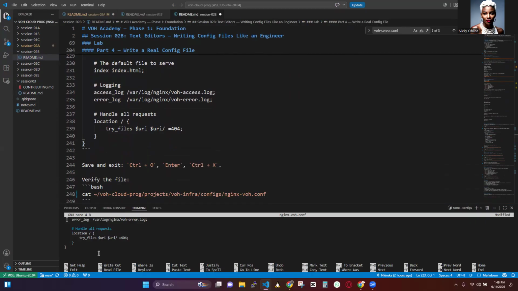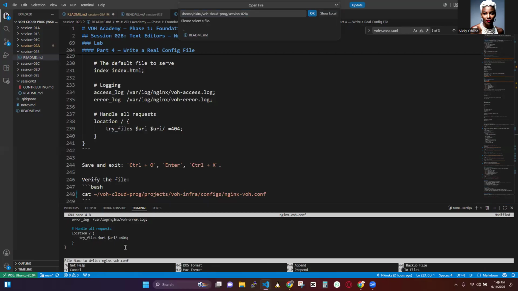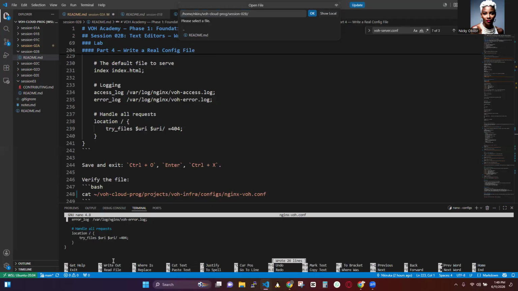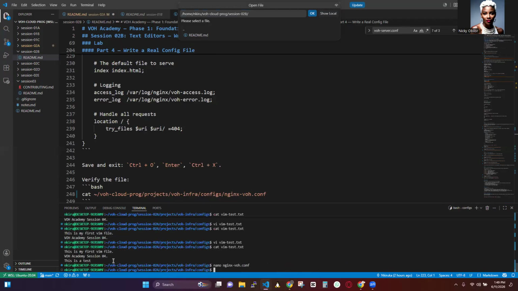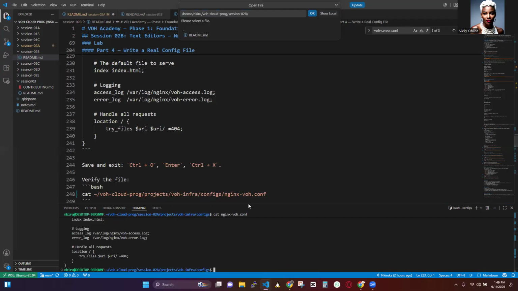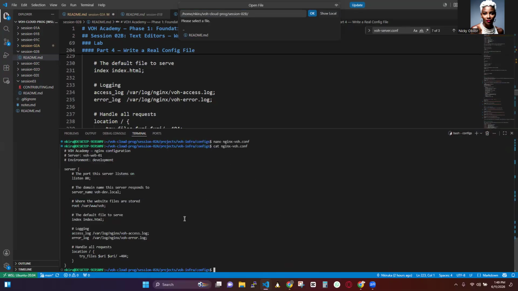I need to exit the editor. And to do that, remember we do Control O, Enter, and Control X. Control O. So it's asking me, do I want the file name to write this? Do I want to write into this file? Enter, and then I exit. Control X. So if I cat the Nginx file, see, my configuration file is fully captured.